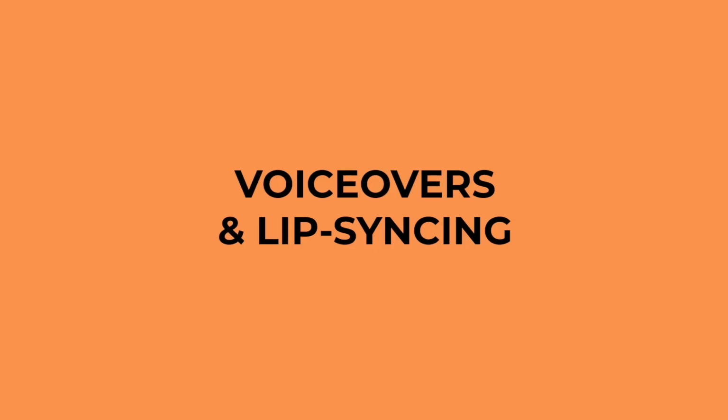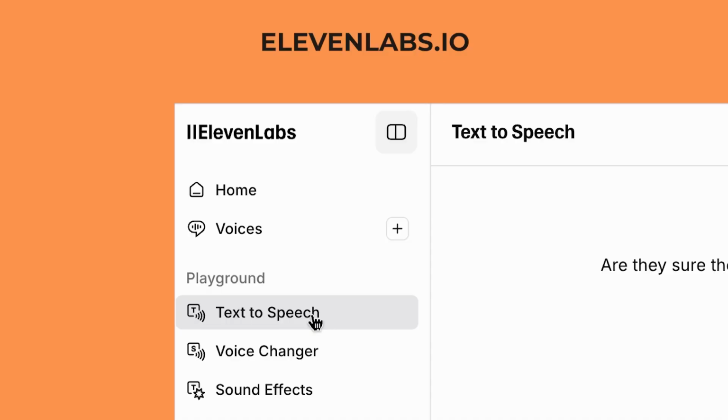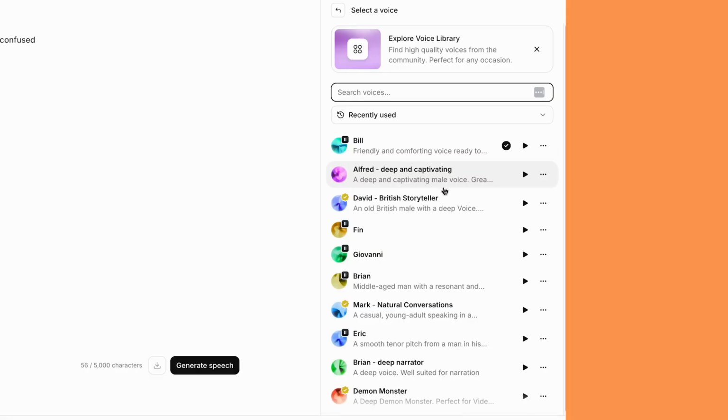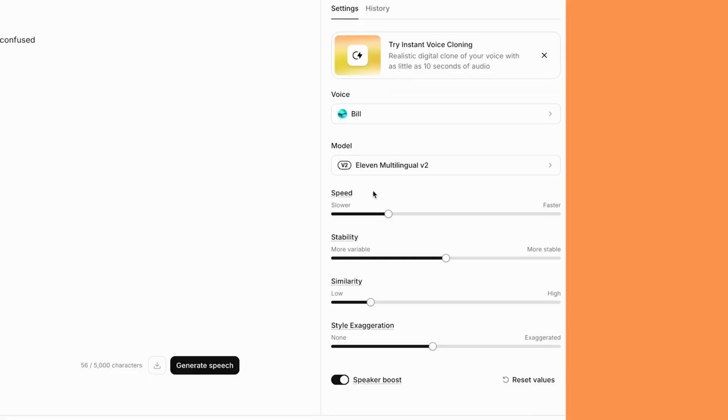Now let's have a look at creating the voices and lip syncing for the characters. To create my voices for the characters, I use 11 Labs. In 11 Labs, you have text-to-speech, so you can type in whatever you want, and then choose from a huge range of voices for your character, and you get to tweak the settings, and it gives really high-quality results.